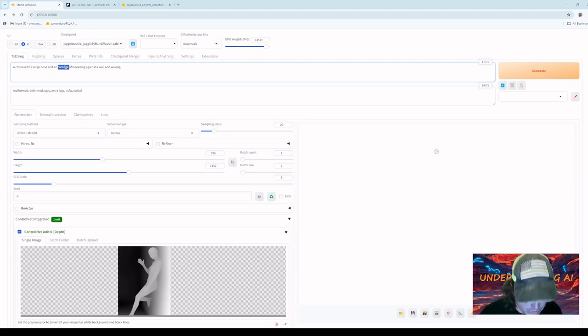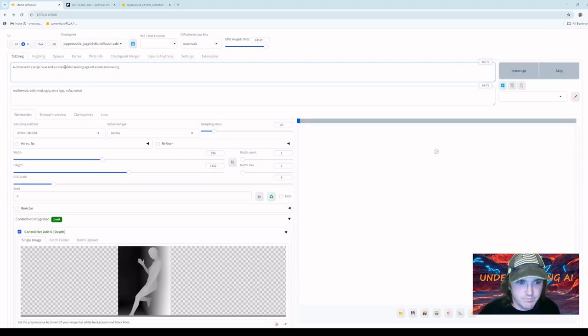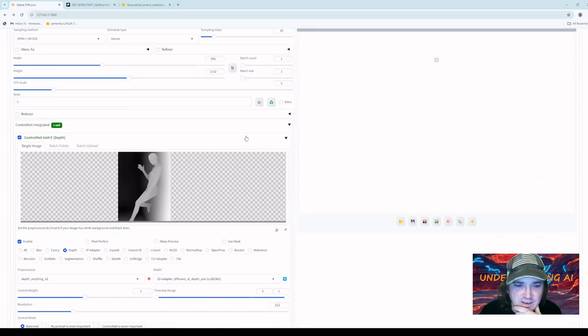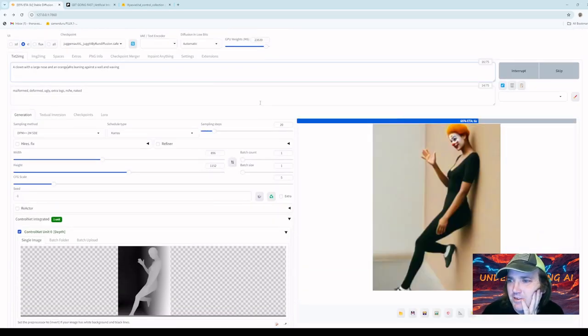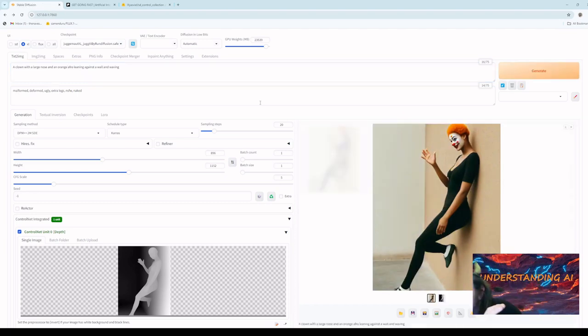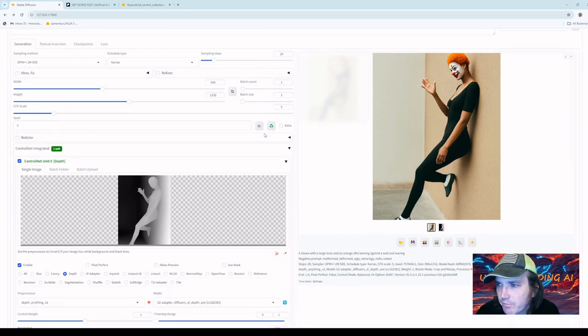Cornage. What the heck is a cornage? All right, let's try this again. So it's going to load up again because we refreshed, so it has to kind of do our stuff again. And there we go. So that's depth. That's pretty cool. All right. Let's move on to our OpenPose.